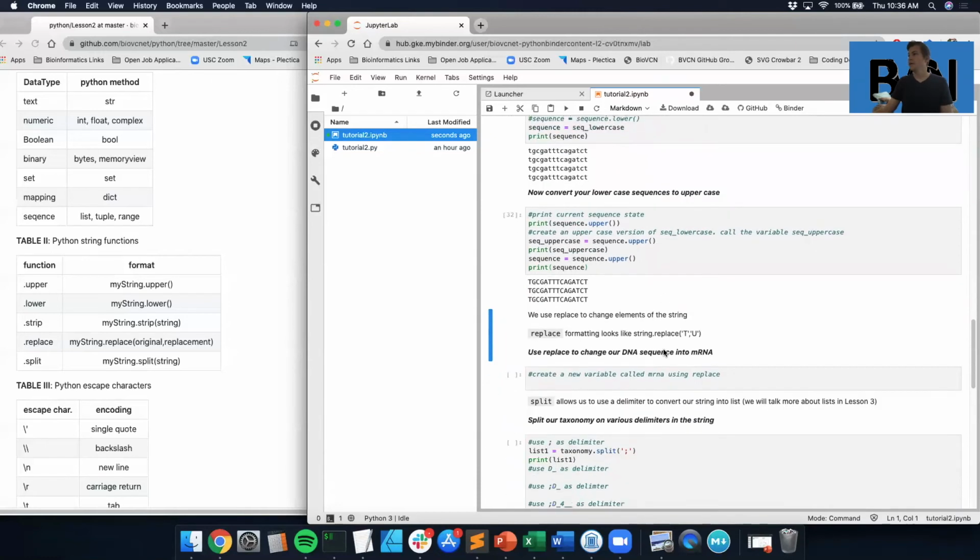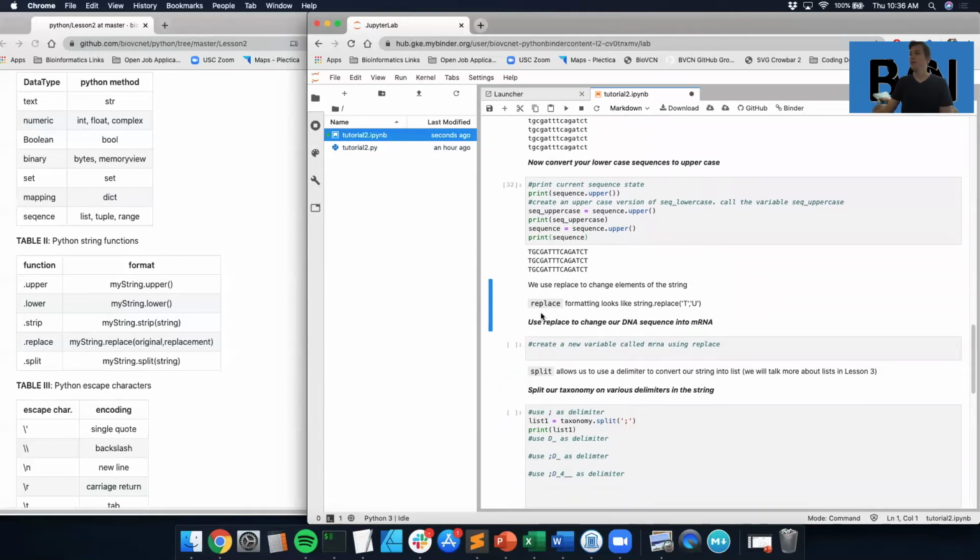The last element that we want to talk about for dealing with our sequence space is this replace function. Using this format of string.replace, and giving it two elements, we can take elements in our string and convert them from one to another. This is useful with sequence space, because we can convert our DNA to mRNA by changing all of our T's to U's. We can do that pretty easily.